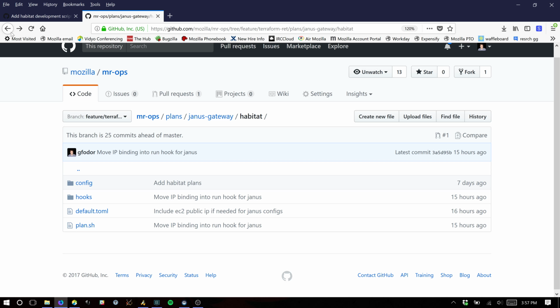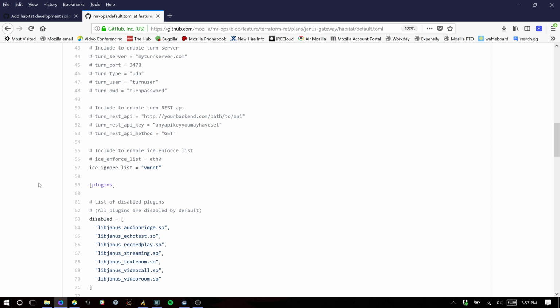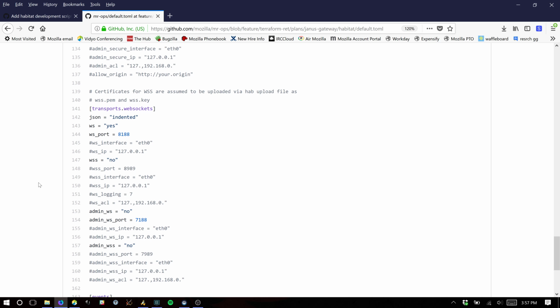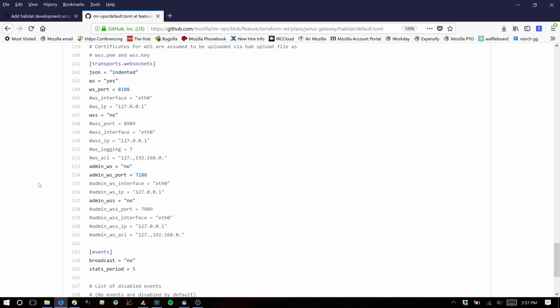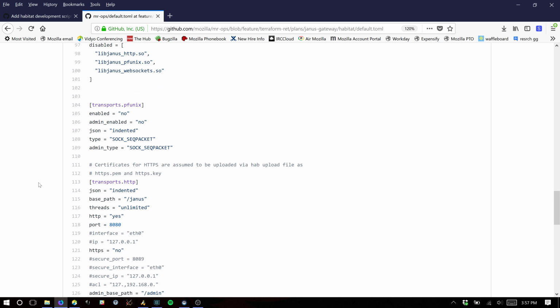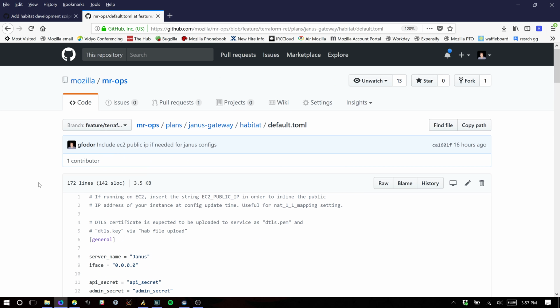It's all encapsulated from the user of the package. If you were to go into default.toml here, you can see I wrote this file. This is the ground truth for what configurables there are for Janus. Your job as the person who's running the package service is to just go through this and decide if you want to use any of these options. These are all just defaults.